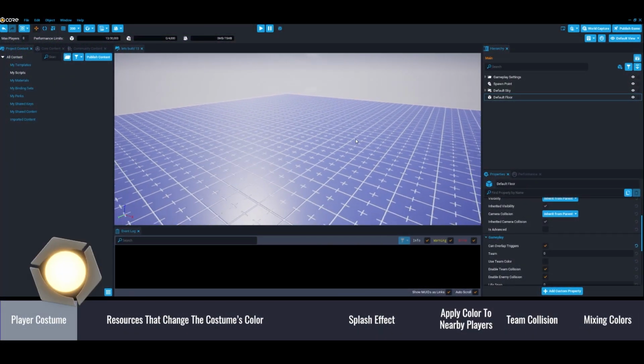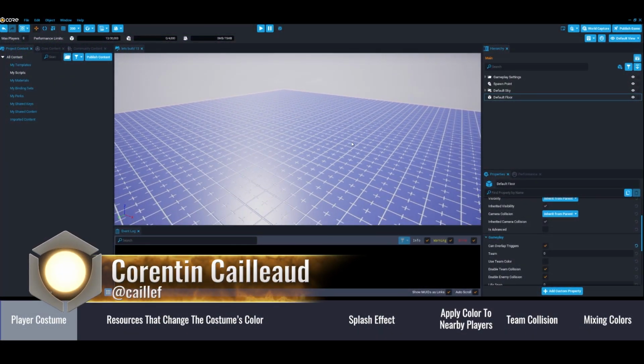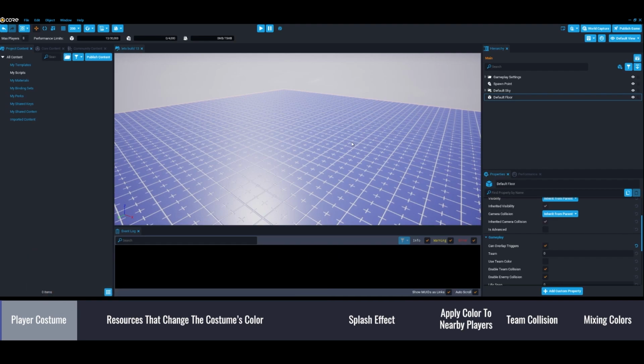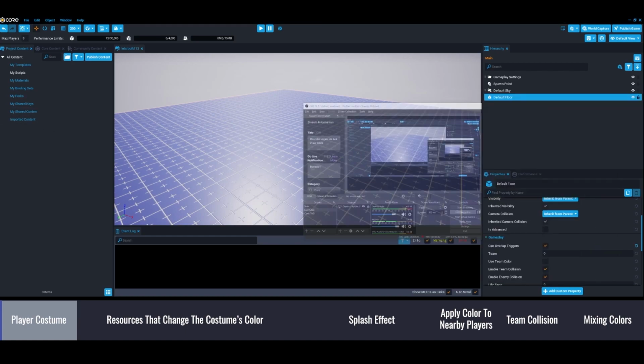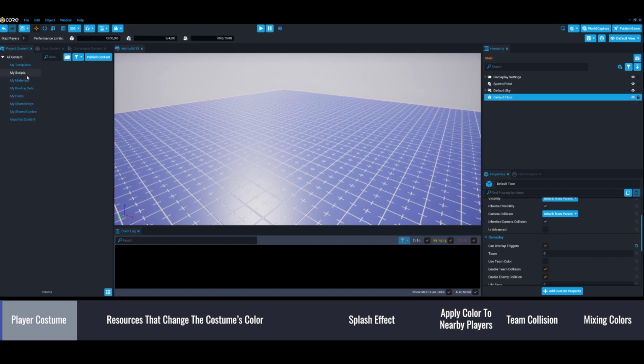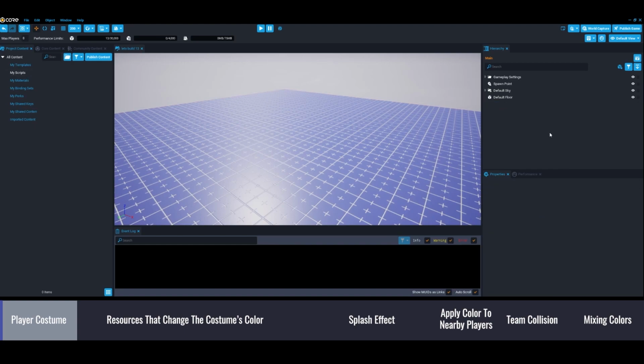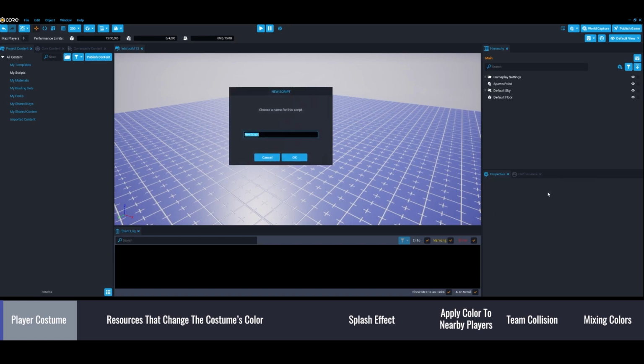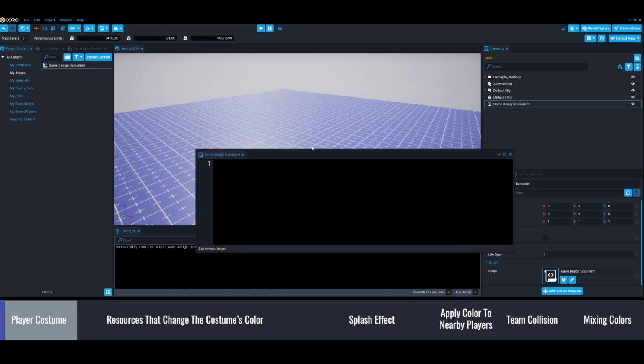Hey everyone, today it's a new Let's Build session, and today will be a bit different than the usual Let's Build session because we are going to make a small game, like a mini game, based on an idea from Barge. So let's just create a script that will be the game design document, just to keep the different things in mind that we want in our mini game.